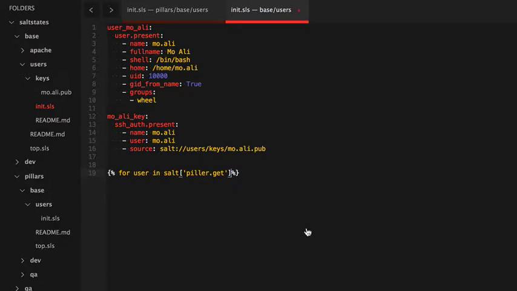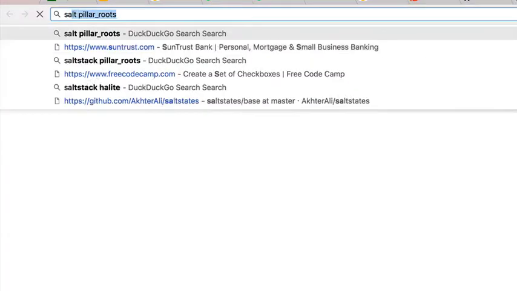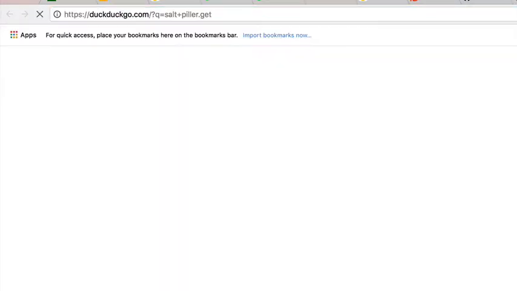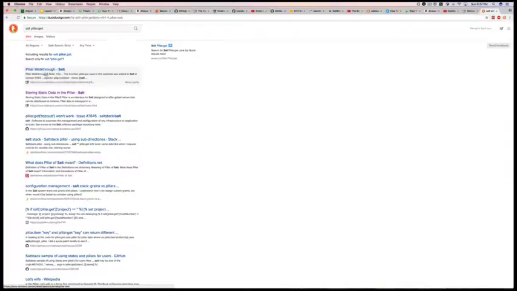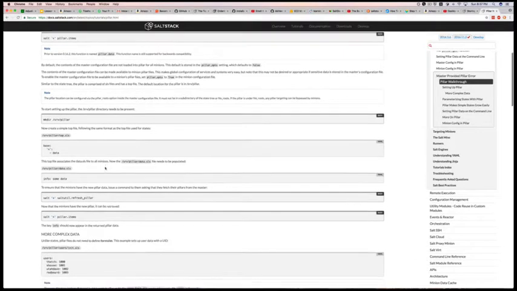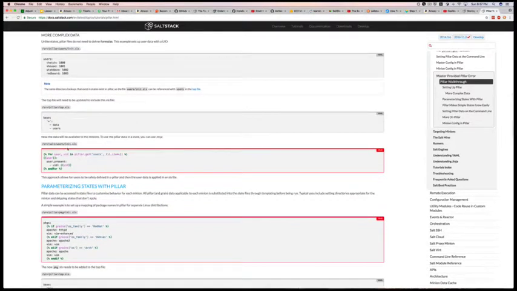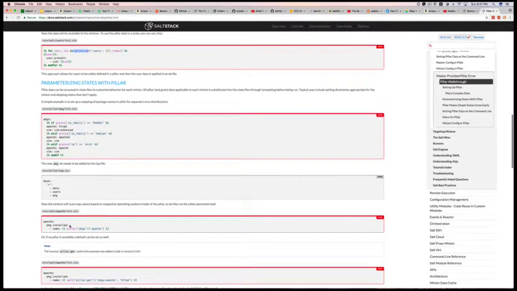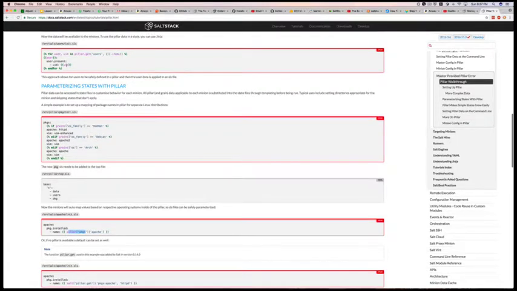Let me make sure of that as well, actually. Pillar items, refresher. So yeah, we can say pillar get, or we can say pillar. Okay, I see. So I like this method here.